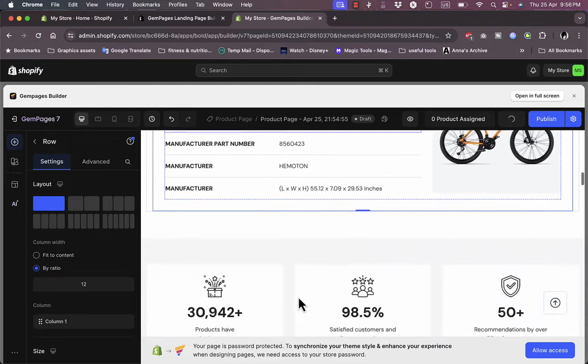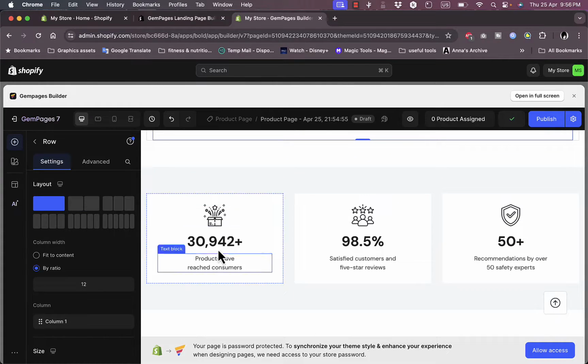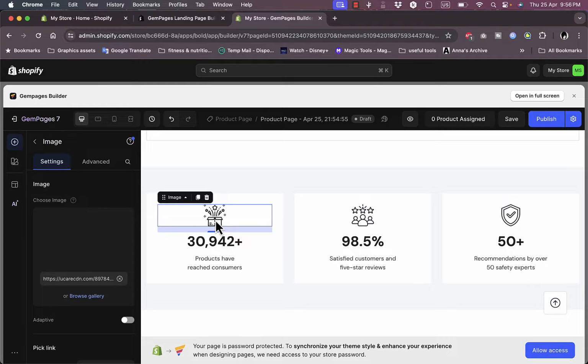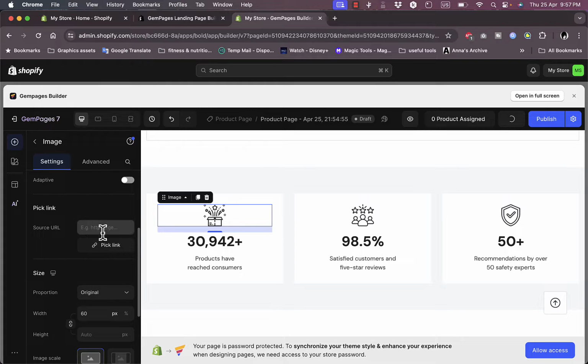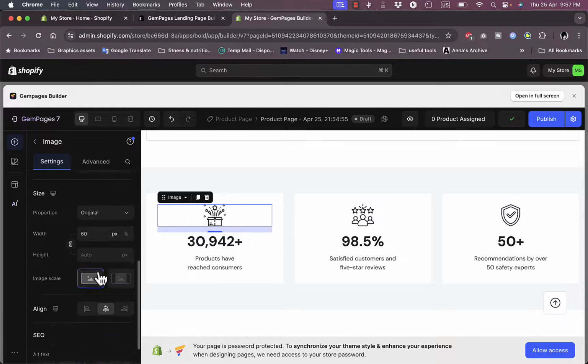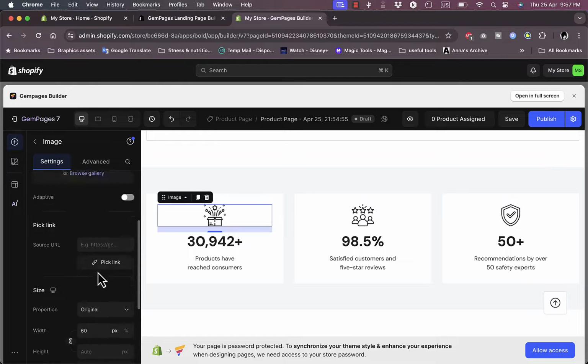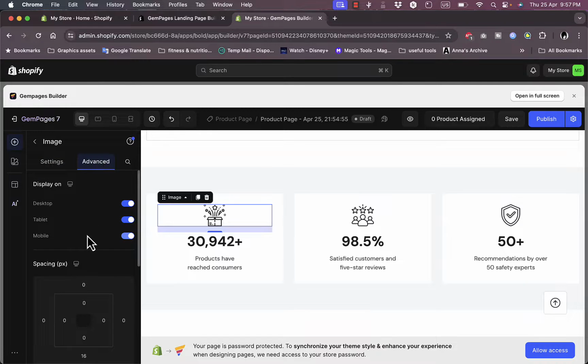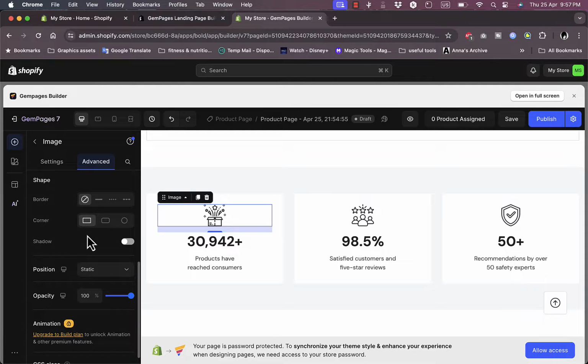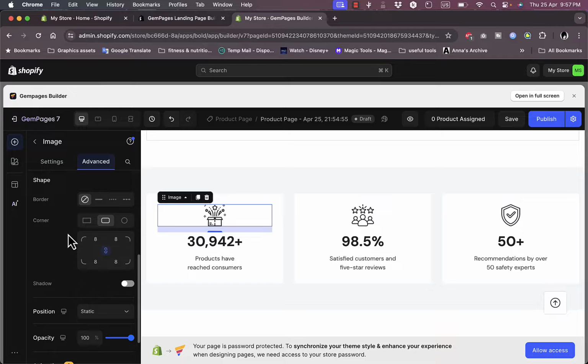Okay, looking good. And you can scroll down and you can click on any element. Here, this is like an image element or an icon image. If you click on it, you won't be able to edit text. However, you can upload your own image right here or browse the gallery that's available. You can pick link here to add a link to this image, so that once the client clicks on it, it'll open up a page. You can edit the size or the proportions and all sorts of settings. And you can also have access to some advanced settings as well, such as the spacing, positioning, shape, and corner, how the corner looks like, and so on.